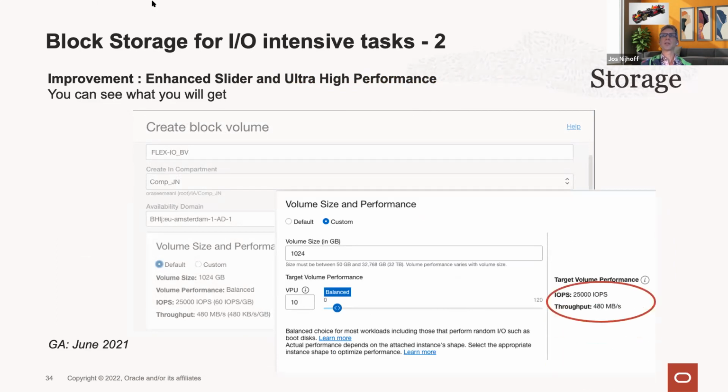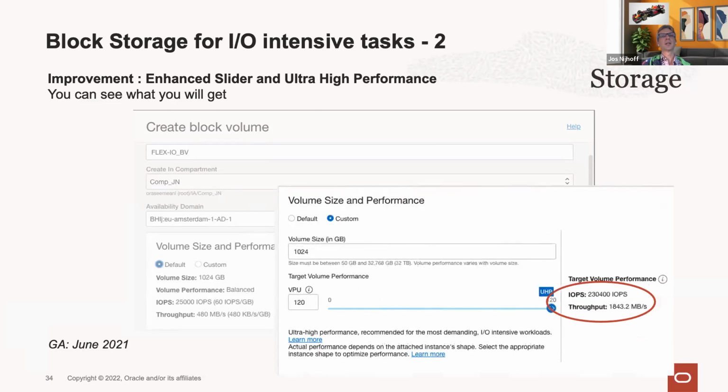So you can also immediately see what you can expect in terms of IOPS and throughput. If I just run the animation here, you can see you can put it higher and higher, and you can also set it back. And you can do that on the fly. It's pretty responsive, so within a few seconds you will also get this new throughput, and you can go up to 1800 megabytes per second.